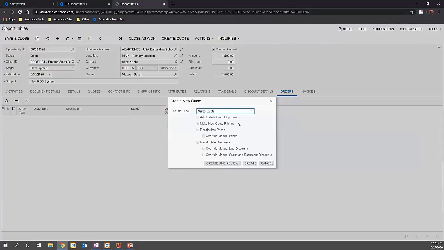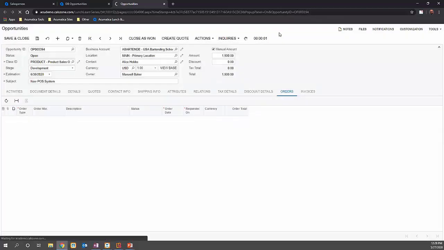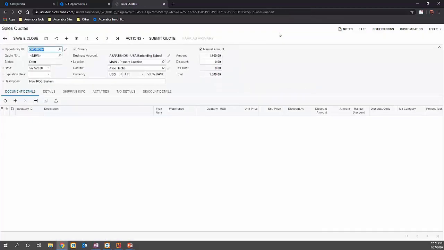Once we decide the primary quote, if we convert that to a sales order, it will carry the data from that, but also keep your opportunity up to date from that quote. I'm just going to hit create and review. So that's going to take us to that screen. Like many screens in Acumatica, it's going to pull the information over, but also give you a new quote number so you know that the system is going to automatically generate one once you save it.